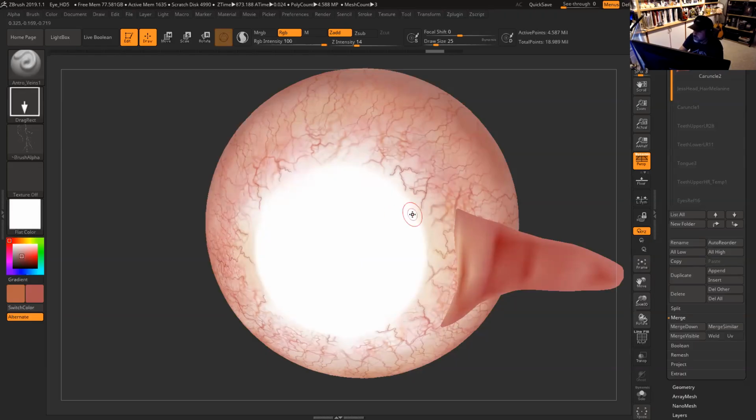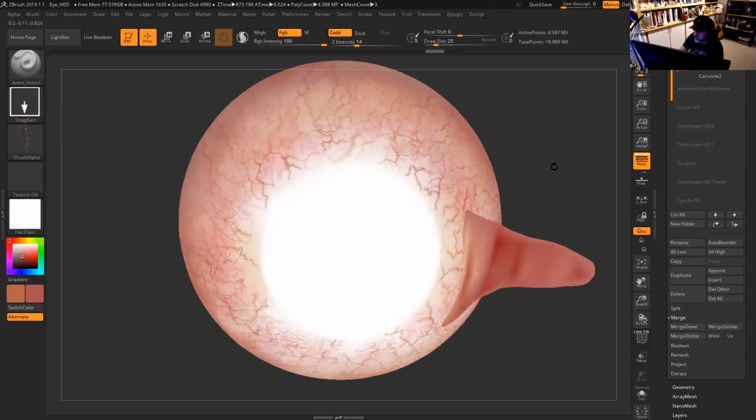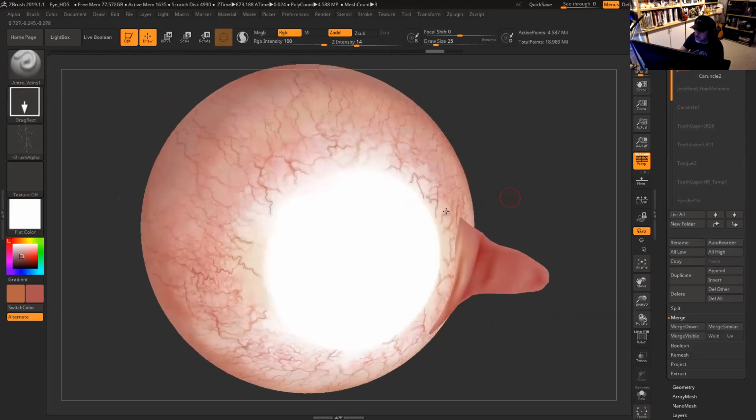applied to the surface of the eye. I wanted something that looks like it has multiple layers. That's why I didn't apply it here. So that's the white. Now let's look at the iris itself.